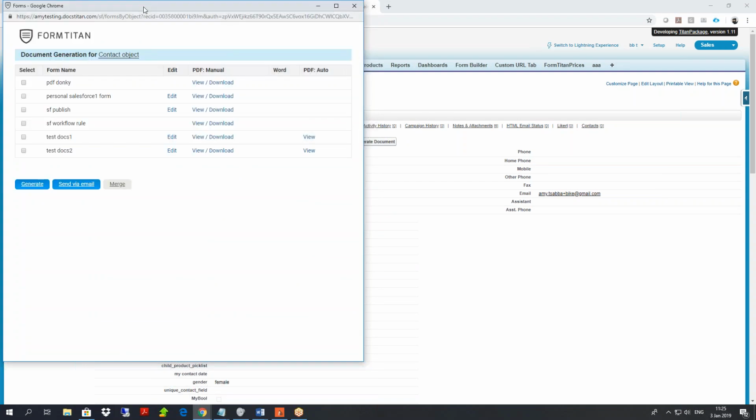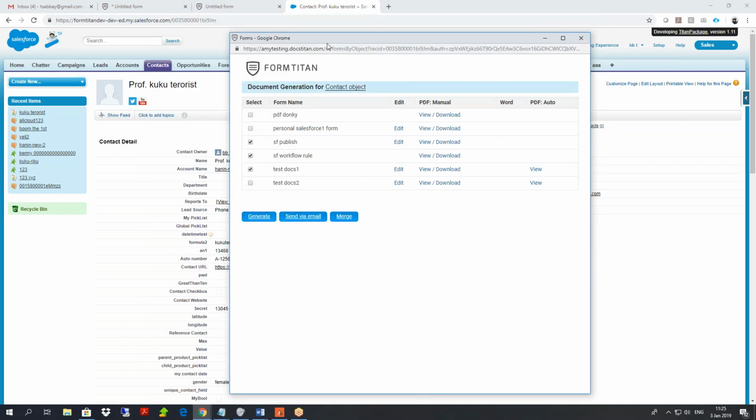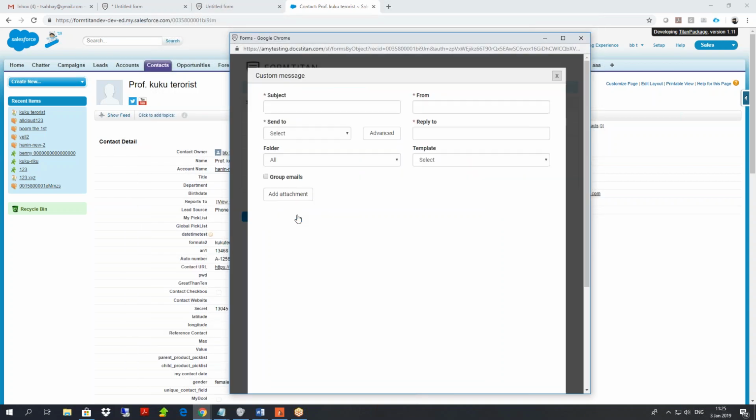Second option, you can generate multiple files. It will do an automatic submit to the form behind the scenes. No one sees it, and then the contract is ready, so you can work inside Salesforce. You can send via email.